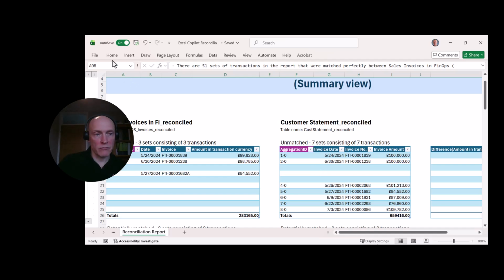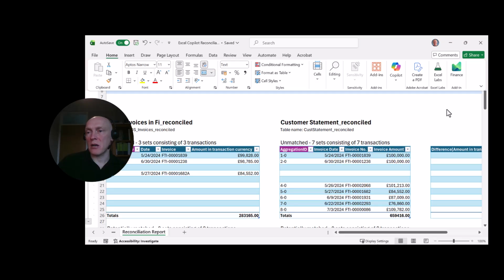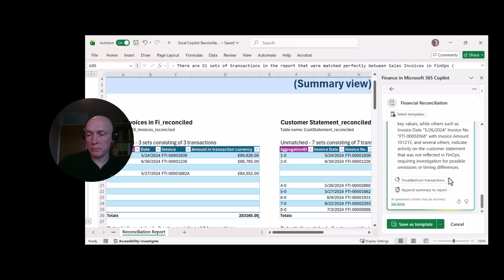So we've carried out that reconciliation. A couple of other things I wanted to highlight as well is that we have the ability to save every reconciliation as a template. Once you've saved a template, you can then further automate the process, and I'm now going to show you how you do that.